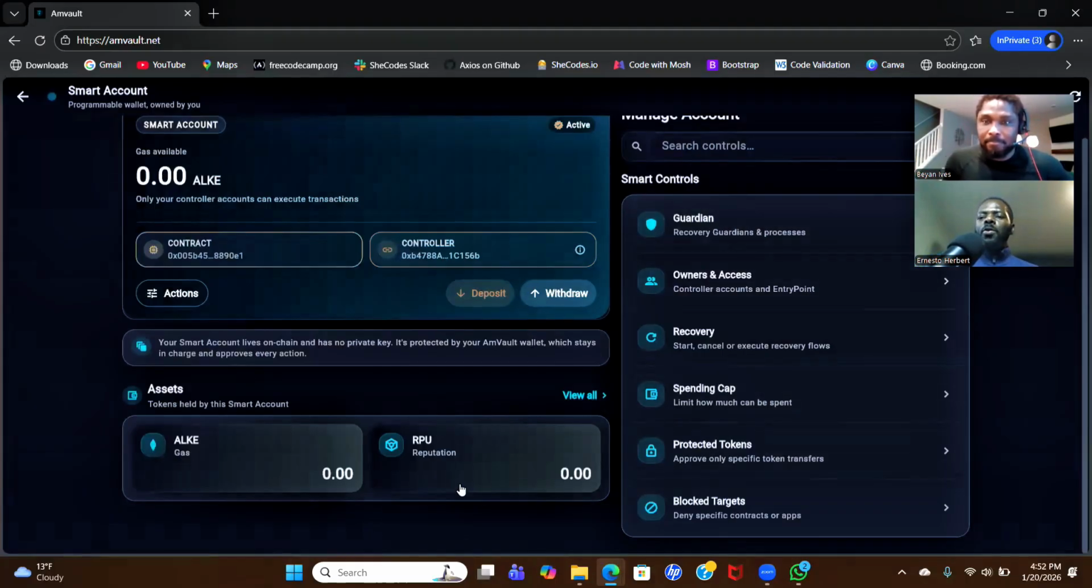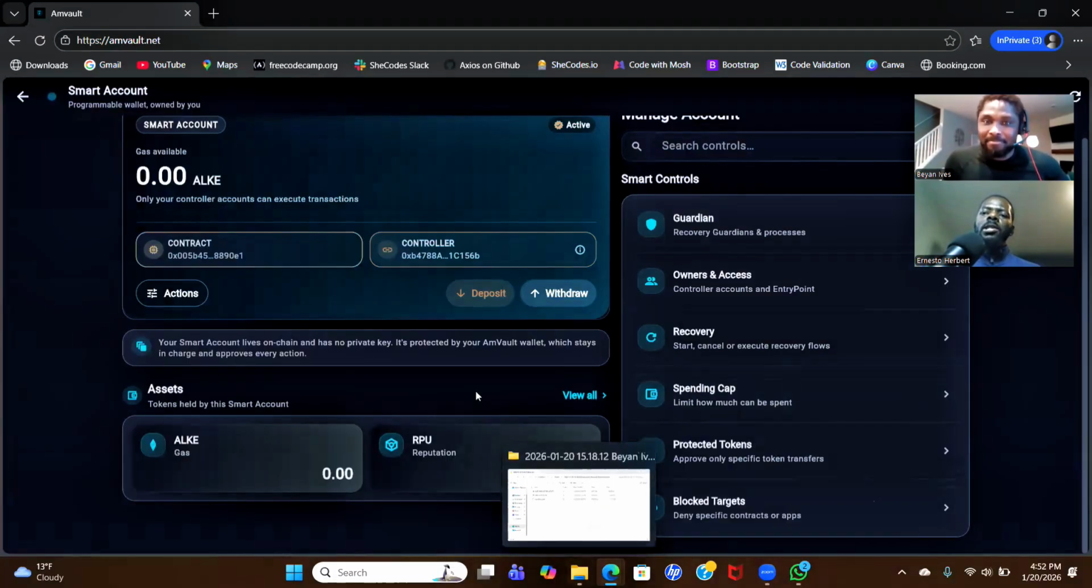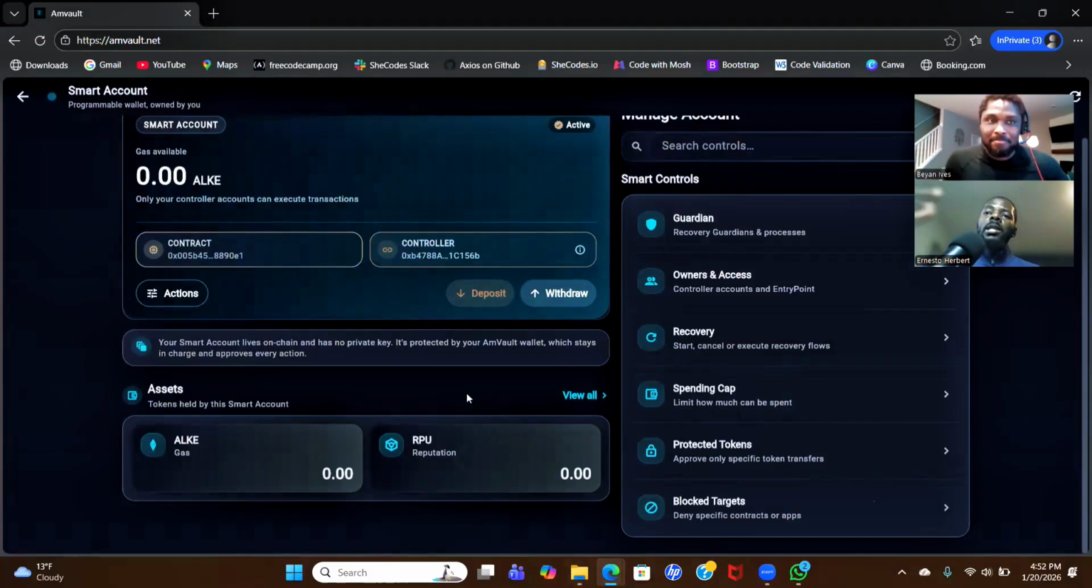I don't know if we have time, but you also have a spending cap, protected tokens, and block targets. These can help you protect the account even more. For example, if you have a group on your account, with other wallets on it, you can say, John Brown, you can only spend this amount. You can set a cap, how many Aki can you spend on that wallet? Only 1,000 Aki, nothing more than that. So everybody on your account can be restricted to that.